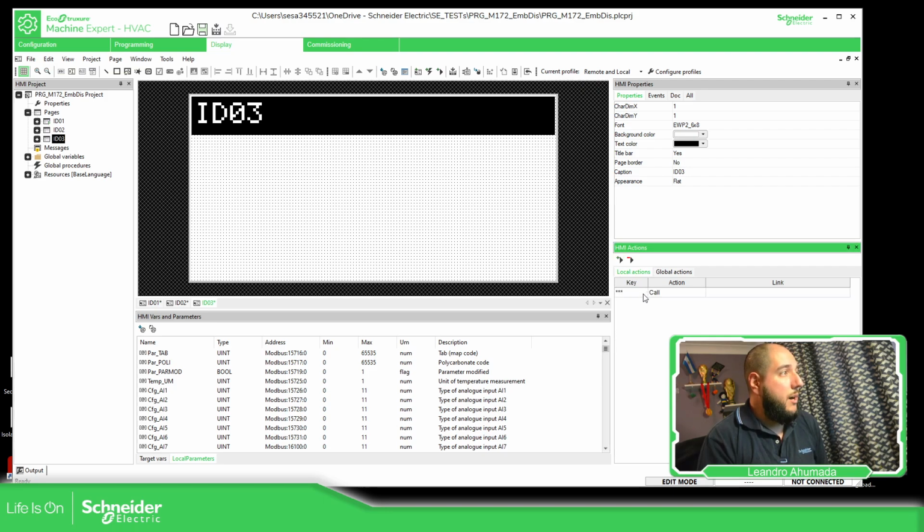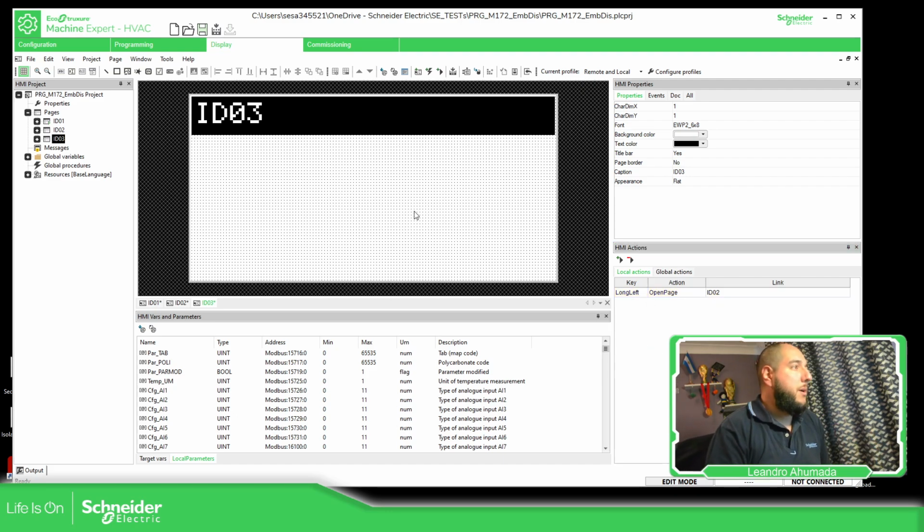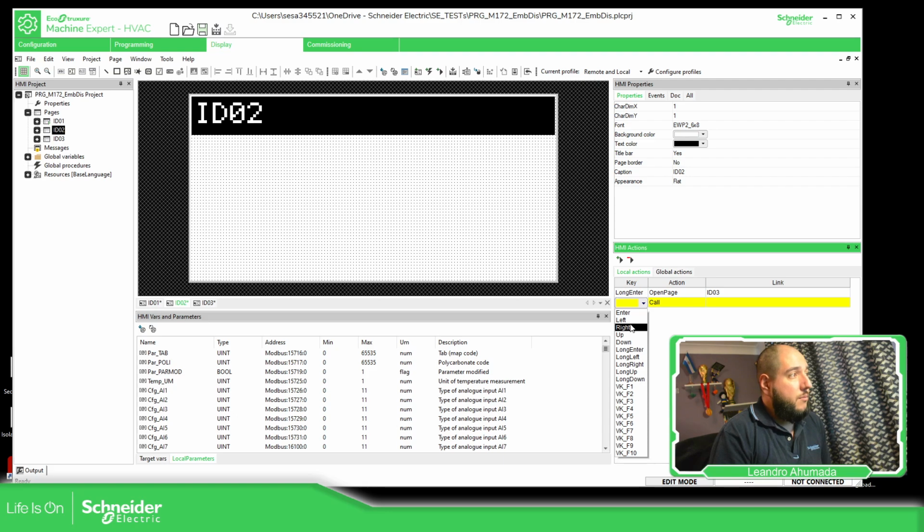And on the ID03, I'm not going to call anything else because I can't. So I'm going to add a long left, open page, ID02. If I do this, I can't, because from the ID1 I open the ID2, and the ID2 opens the ID3. And then the ID3 opens the previous one. And that is not possible. I need to close the ID3. So let's see what happened and see the error message. So on ID2, with the long left, I'm going to open the ID1. This is one way to do it.